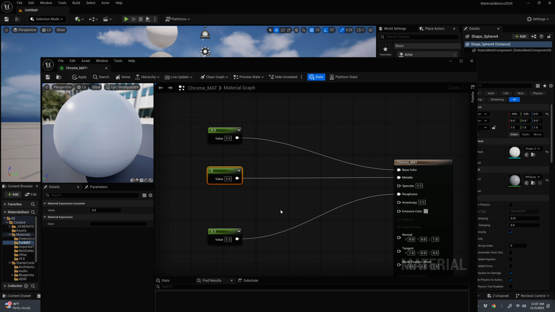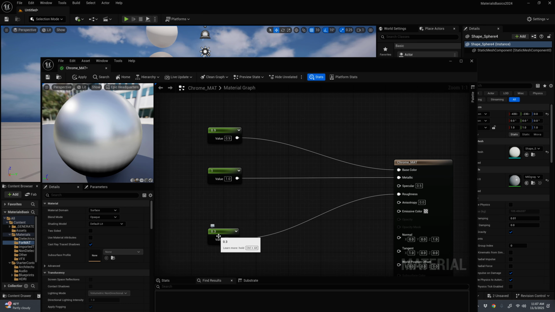Okay. All right. So my metallic needs to be 1. We're getting that metallic type look there, and then the roughness we're going to take down to 0.05. There we go. That's chrome. Just like that. Apply it, save it, drag and drop it on it, and there we have it.